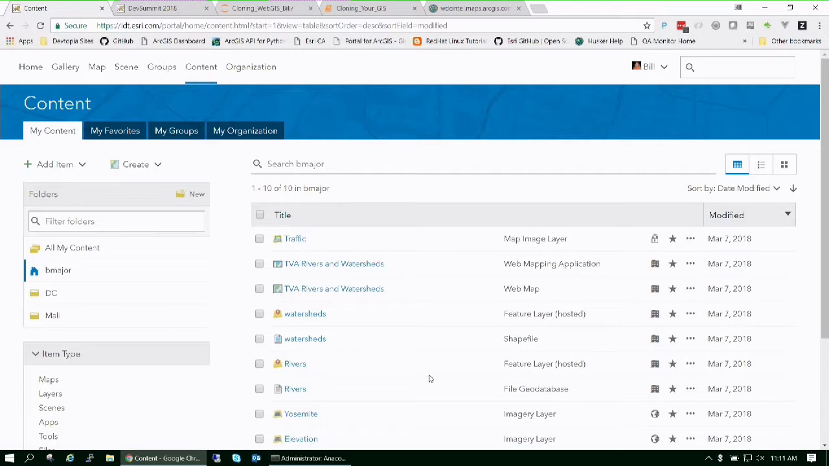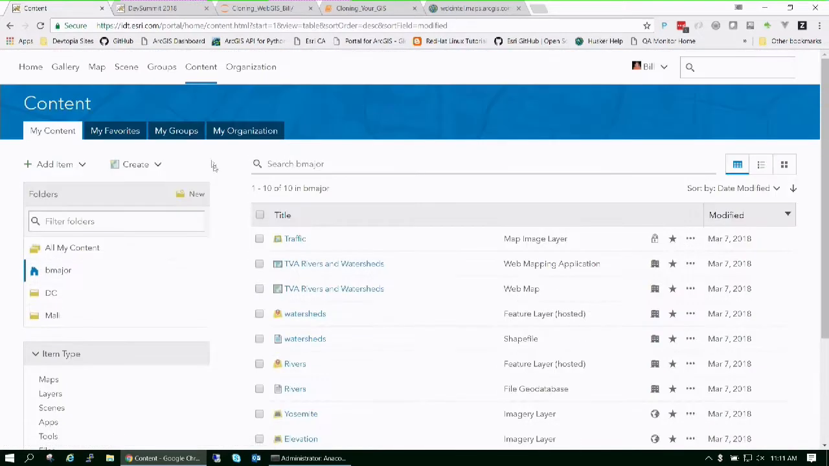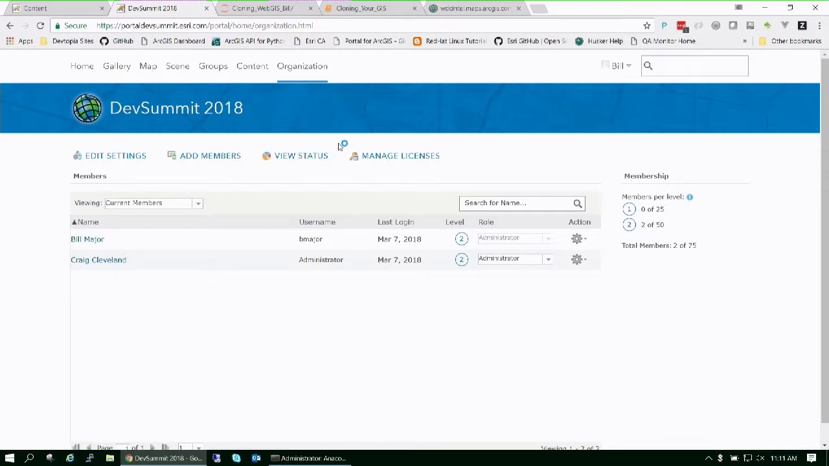Now you want to move it over and get it set up on a different portal. So this user, I am Bill Major, by the way, has some items, has some folders, owns a couple groups and things like that. Now I have this second portal, which we're calling my target portal. It just has a couple users in here.